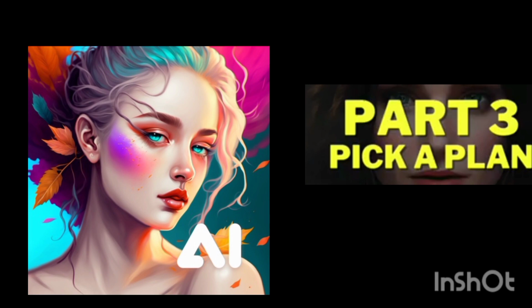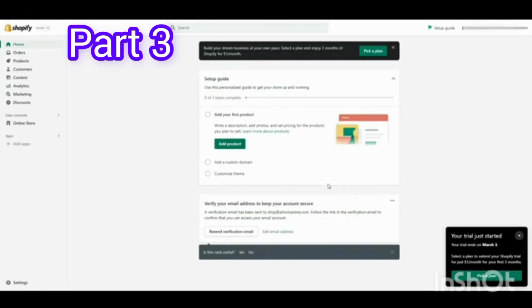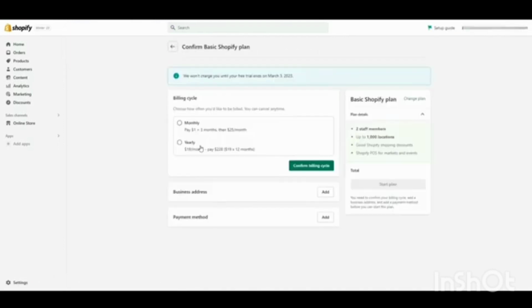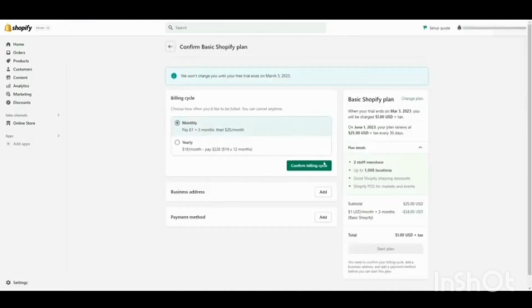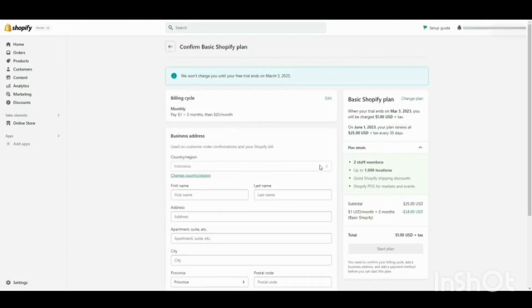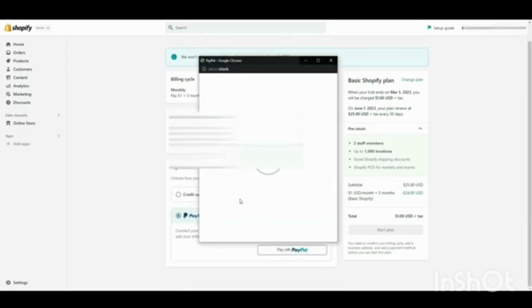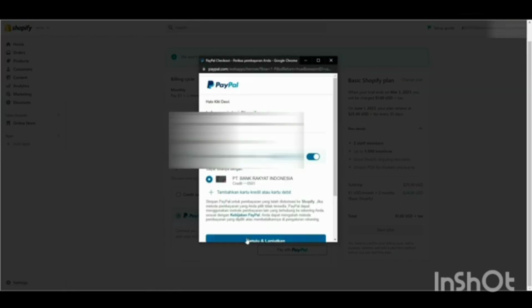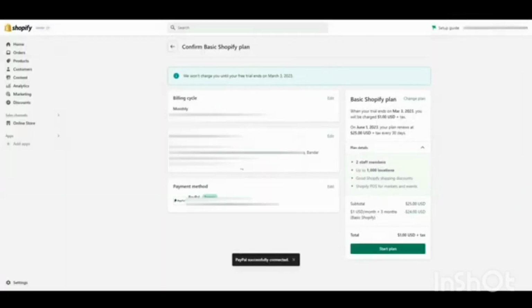Part 3. Pick Shopify plan. From your store admin page, click the Pick a Plan button. Choose a plan that matches your needs. Select your billing cycle. Fill in your business information and select a payment method. In this example, I'm using PayPal. Connect your PayPal account. And click Start Plan to finish the payment process.